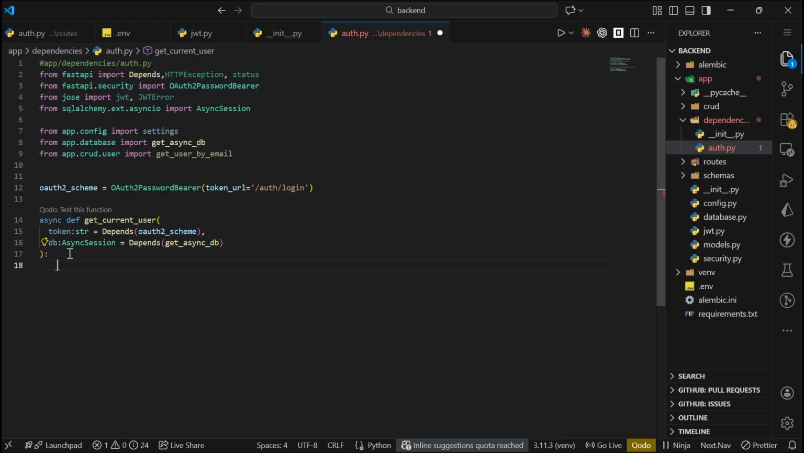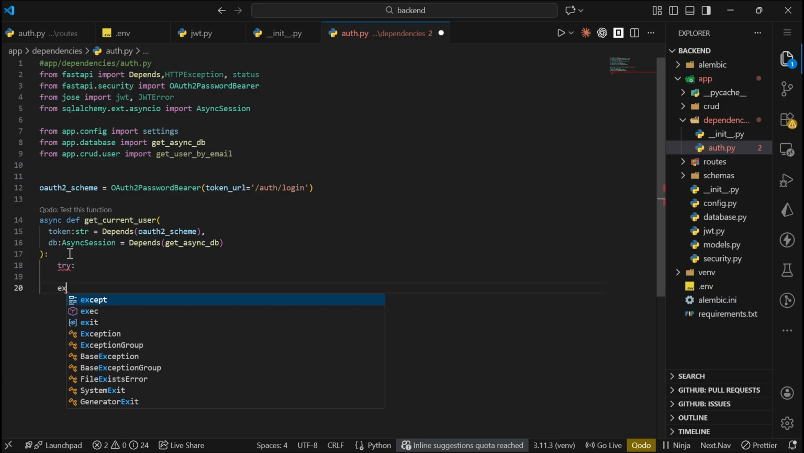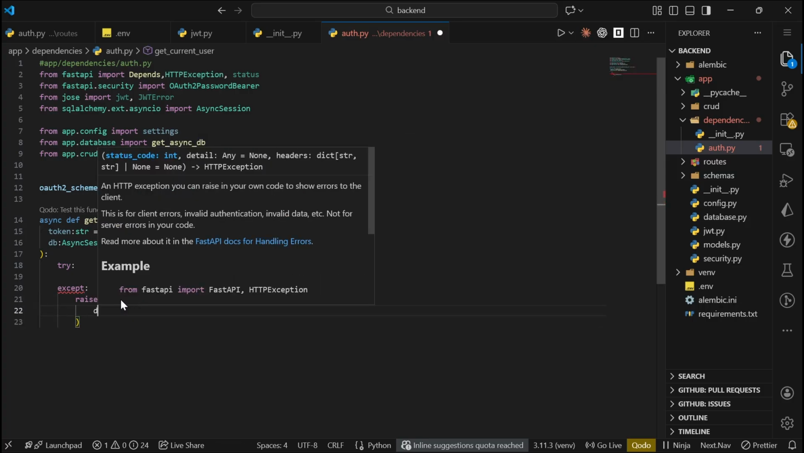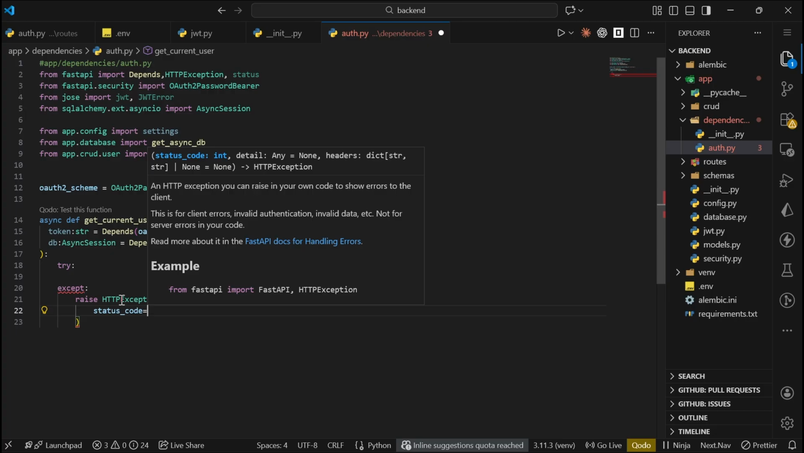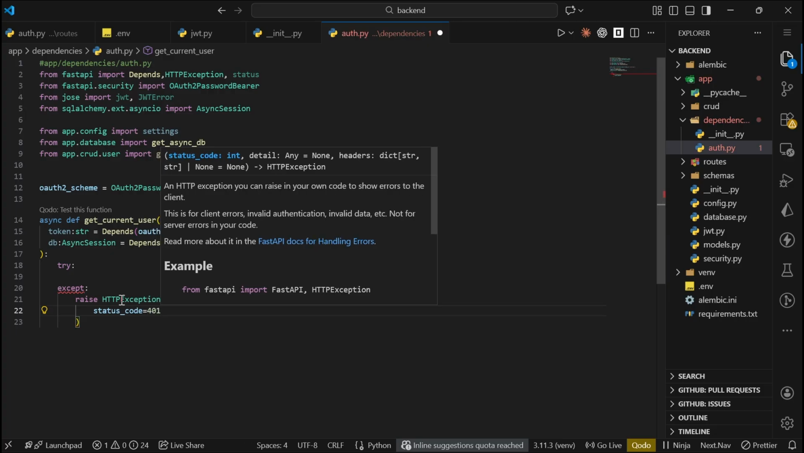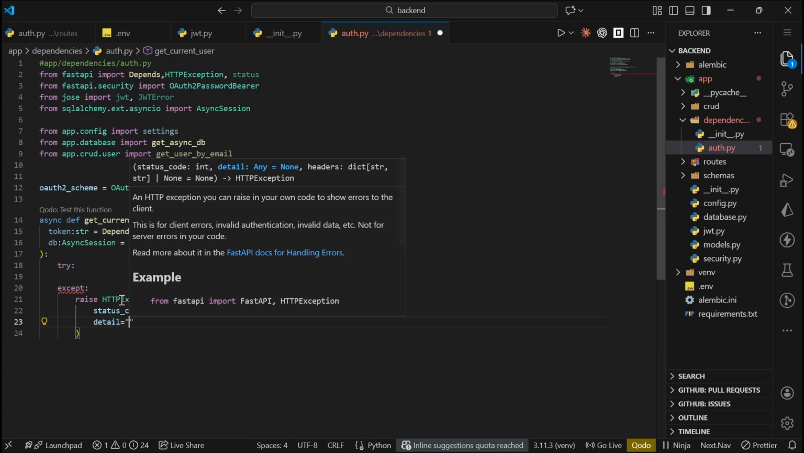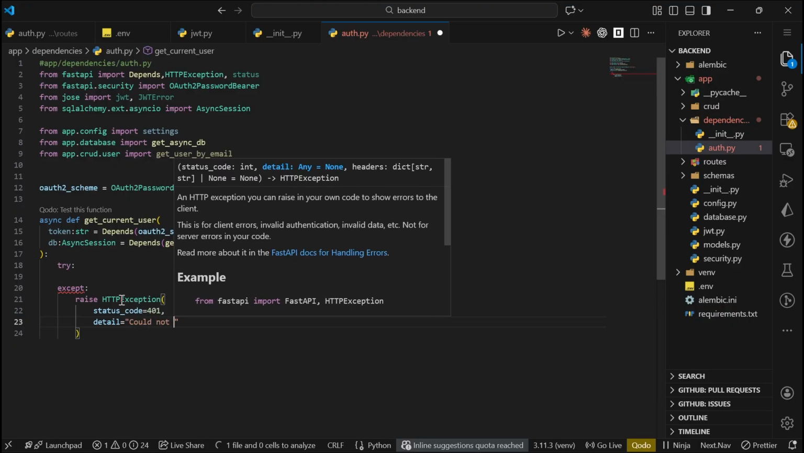So I'm going to have this function start with a try except block. I confuse this with a catch block coming from the JavaScript world. So it's a try except block, and if this code block inside here fails, you're just going to raise an HTTP exception, and it's going to be a status code of 401. The detail is going to be "user could not validate credentials."